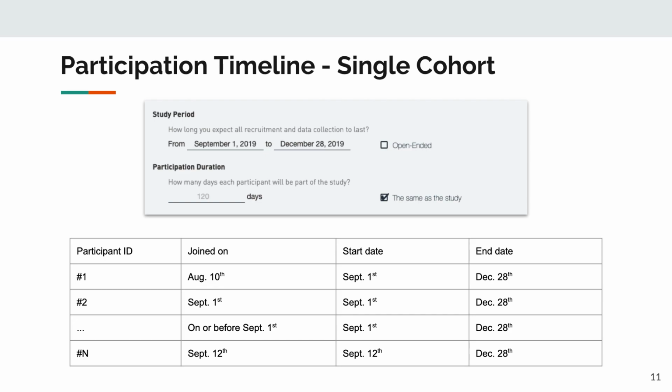Here I just listed a few examples of how the system automatically calculates the participation period for every participant. If they join before the study start time, it automatically assumes that their data collection should start on that date. So for example, you can provide the link and say, as soon as you register in the course, you can join the study as well, but no data is collected until September 1st. If they join on September 1st or any day before that, their start date will still be September 1st. If they join after September 1st, for example September 12th, that date will be their start time, and the data collection ends for all of them on December 28th. So that's the last date.